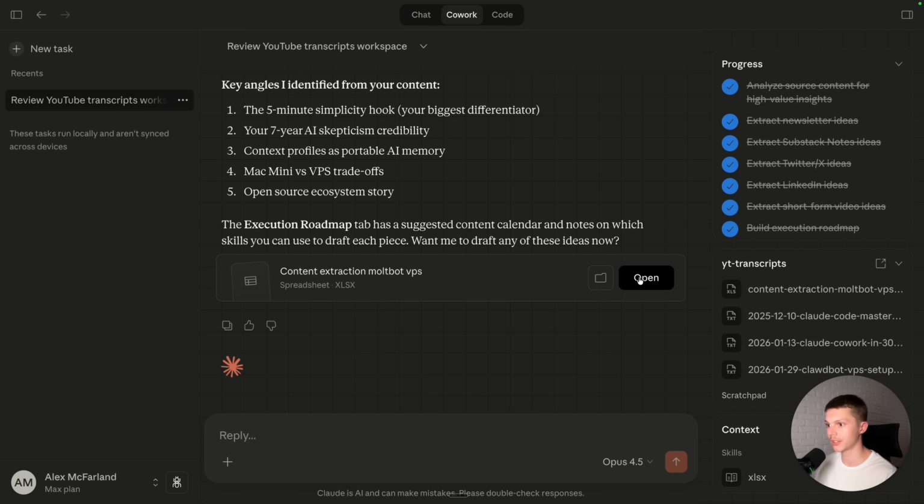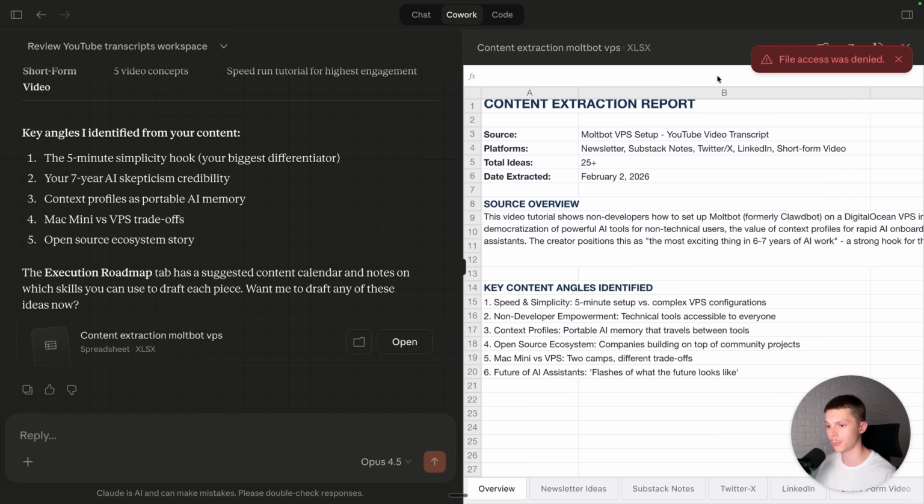And it literally put this, we can click open here. Now let's open it right here on the side. Let's click this here. And it literally put it in an Excel file. If you don't like Excel or don't want to deal with Excel, you can literally just tell it to put it in a markdown file or whatever, regular tables as well. But you can see we have this content extraction report.